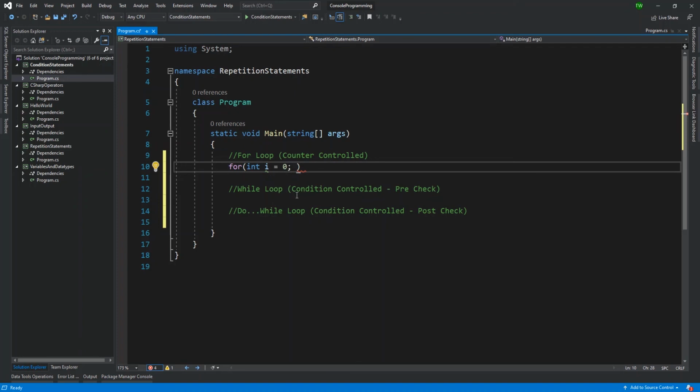Then I say i less than, and then I give it the value that it should always run to be less than. Here's where it can get tricky, and I'm going to try my best to explain it so that you understand why it's written this way. So i, which has an initial value of 0, is less than 5, and then a semicolon again, and then i++.